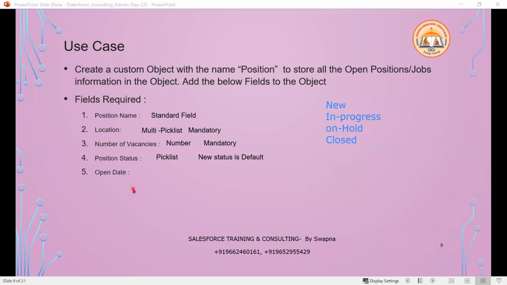And the next one is open date. What type of data type is it? Basically, I want to capture when this position gets opened. Date data type.